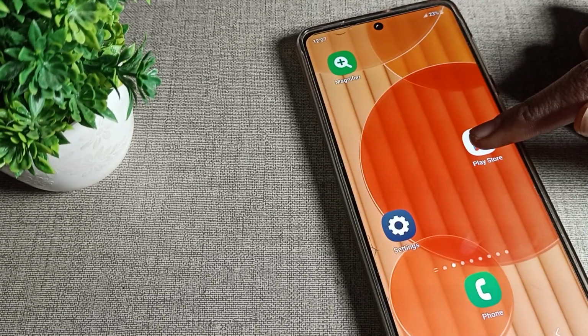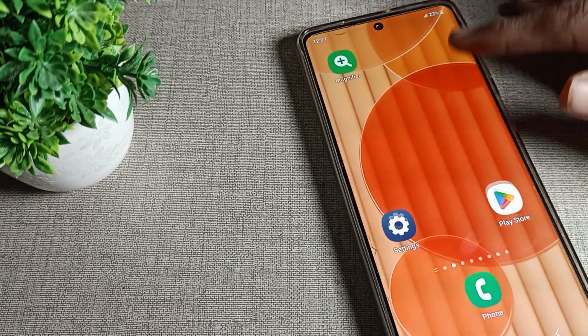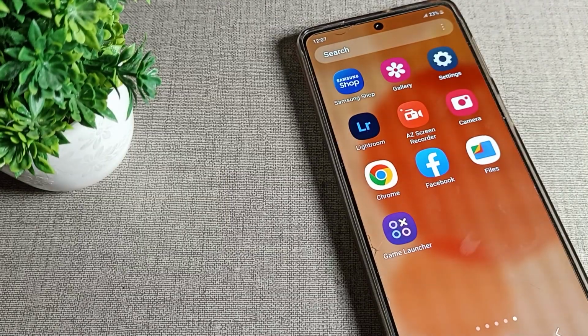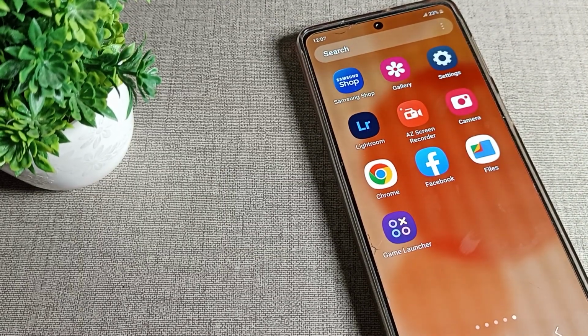Today we are going to talk about Samsung phone settings, and today's video title is how to unhide photos in Samsung phone device. Friends, you want to unhide your phone photos, so how to unhide, today friends, I will show you.